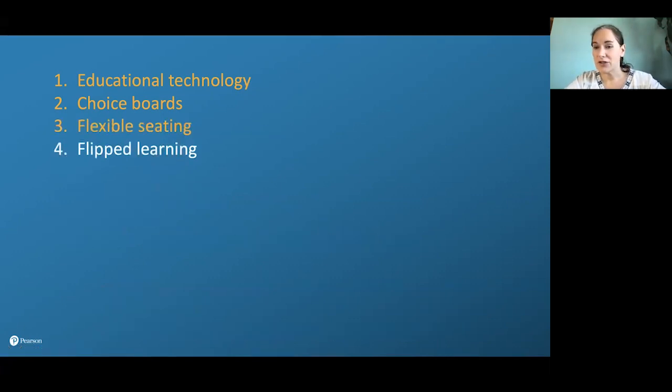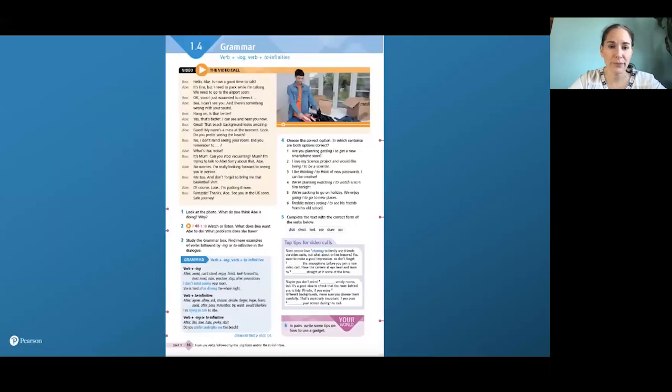Another element that students can benefit from is the idea of flipped learning. This is another concept, and I'm sure that you've attended webinars and read all about this, but it does complement personalized learning really well. So let me give you a bit of an overview in case you're not so sure about the term. Here's an example of our page, our course book.